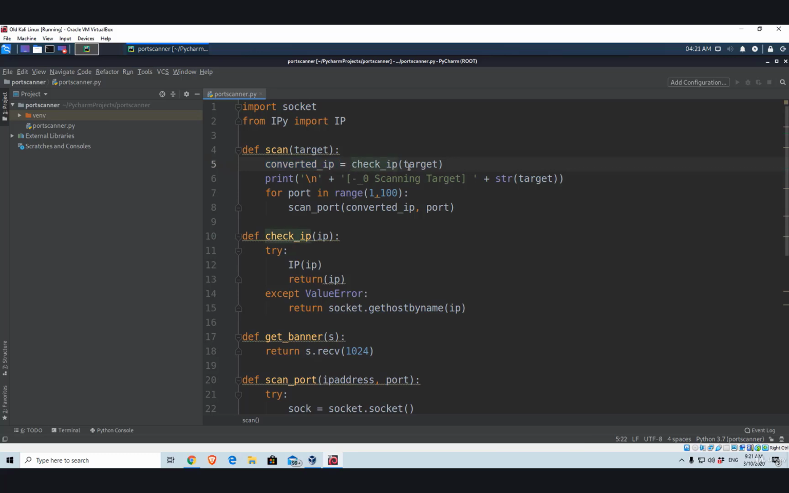Okay? Then once we navigate to the scan function, here we first take the converted IP variable and then we perform the check IP function onto the specified target. If the specified target is simply an IP address, we will return that IP address and it will be stored inside of the converted IP. In case the target is an actual domain name, we're going to perform this socket getHostByName method, which allows us to convert the domain name into an IP address.